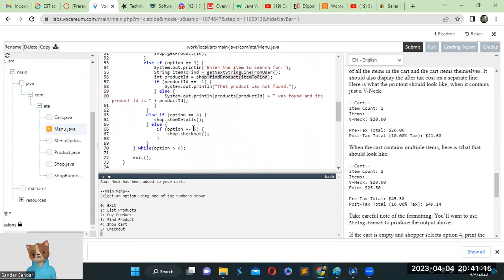After that, option 4. We will see how many products we added to the cart. So option 4, show cart, enter, and it's here. It prints out cart item count 2. We added 2 items, the polo and the boat neck, right? And then it calculates the pre-tax total and post-tax total right here too. After that, okay, we have everything we need. We can check out now. So press 5.